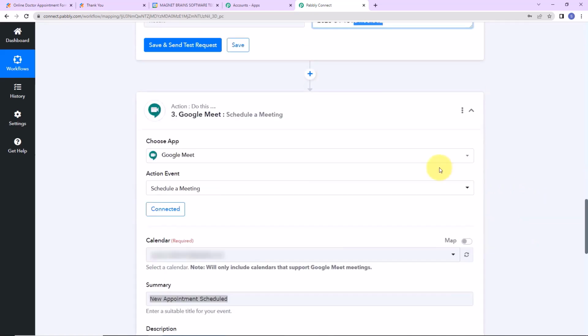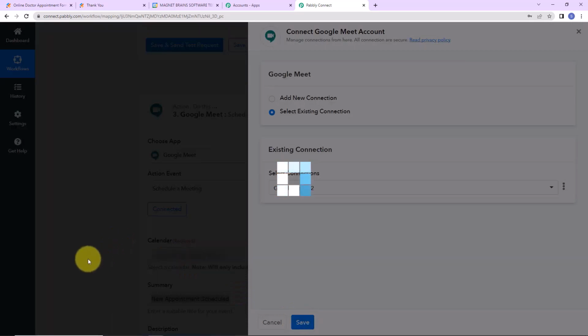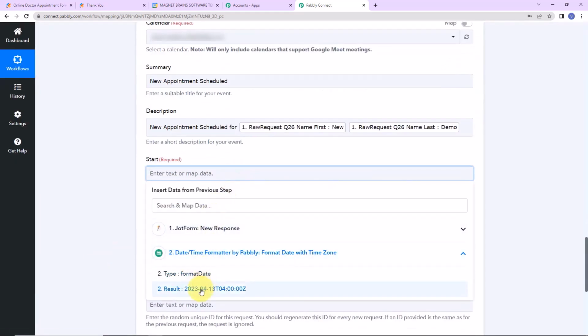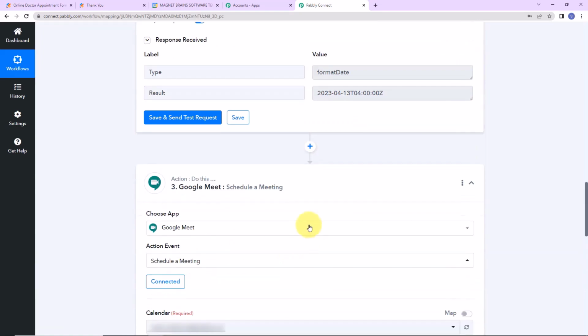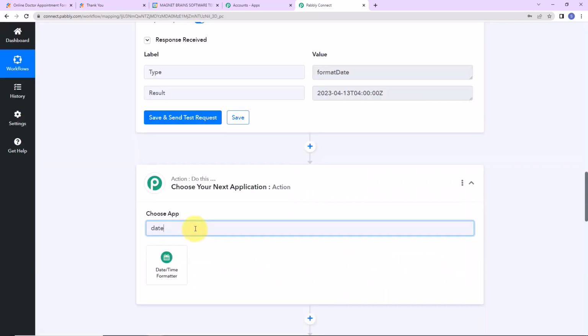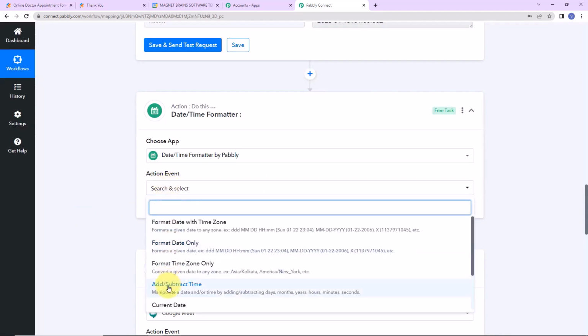Now the next thing is I'm going to go down, refresh this connection by selecting the existing connection, and here I'm going to map the start time. This here is the start time. Now let's say that the doctor is going to take around an hour. So I'm going to add an hour to the existing time that I have. For this again I'm going to choose Date Time Formatter. Let's click on this, and the action event here would be add subtract time.